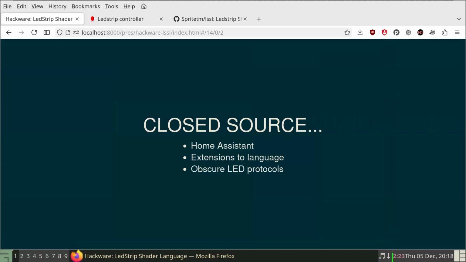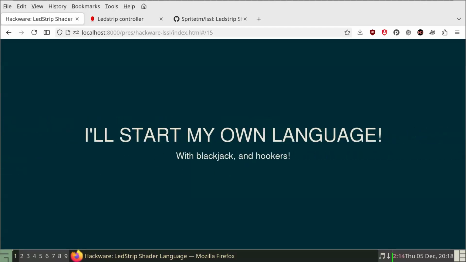Obscure LED protocols. This thing works great if you have a standard LED strip. I told you about my garden light. That thing is not a standard LED strip. If you control it like a standard LED strip, you're not going to have a fun time. But again, I can't change it because it's closed source. So let's just build my own.